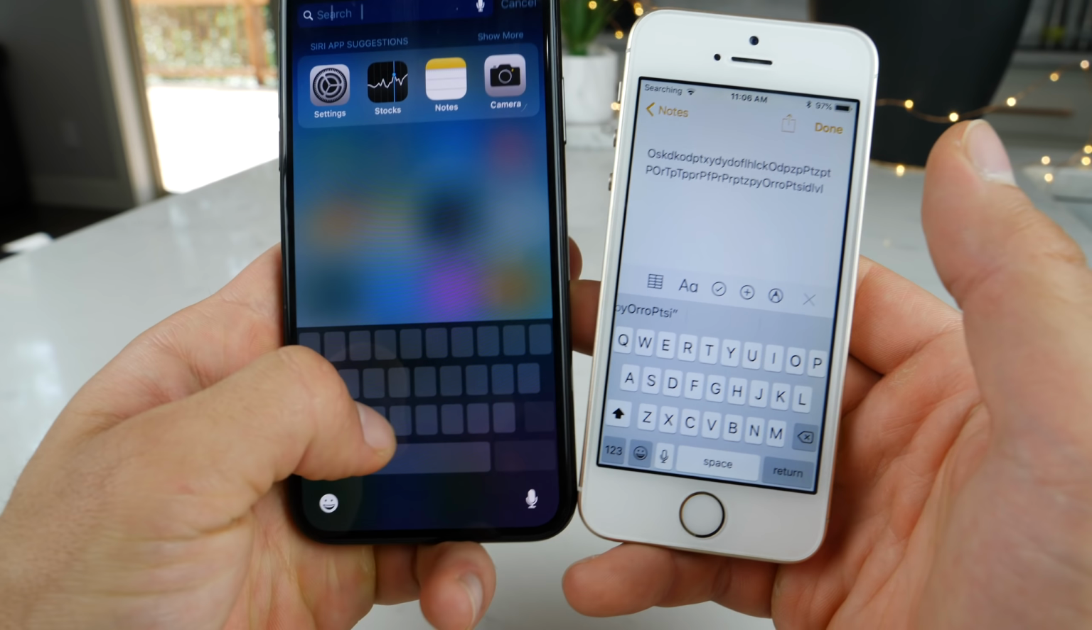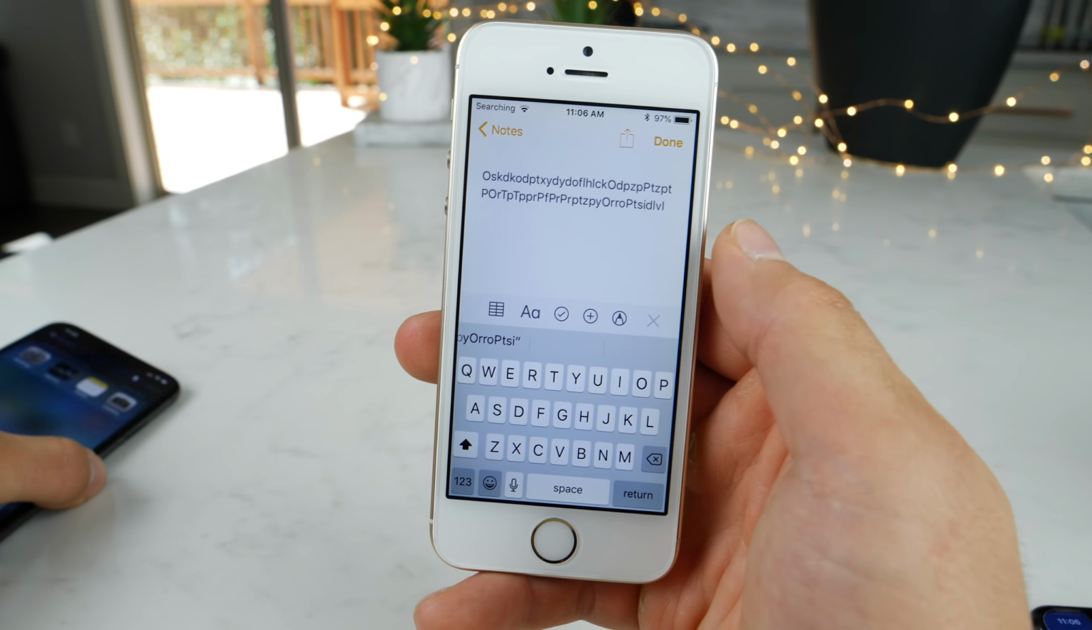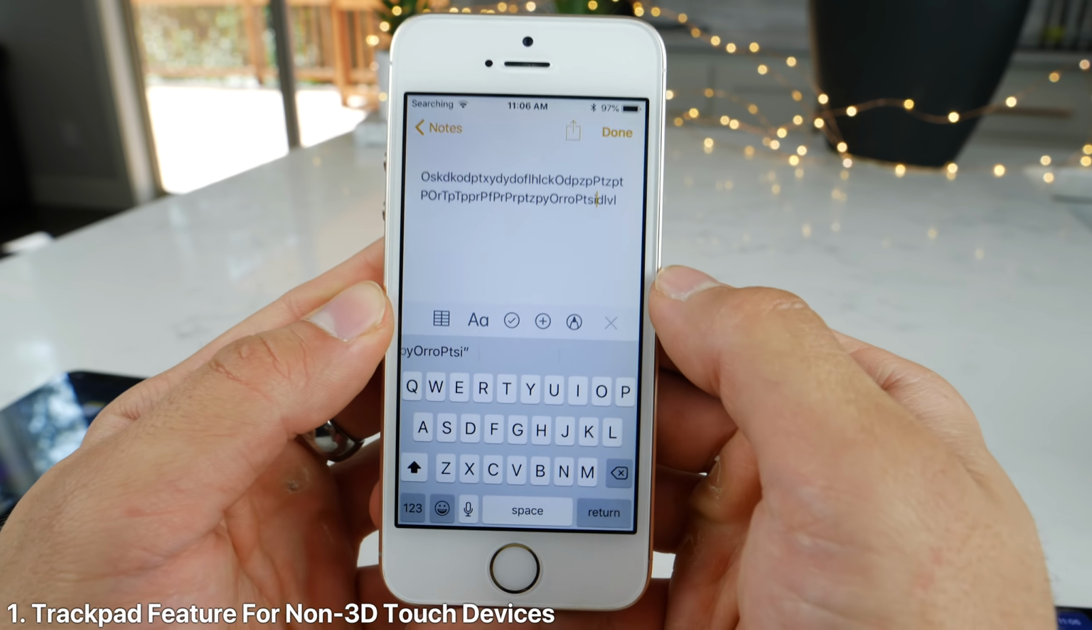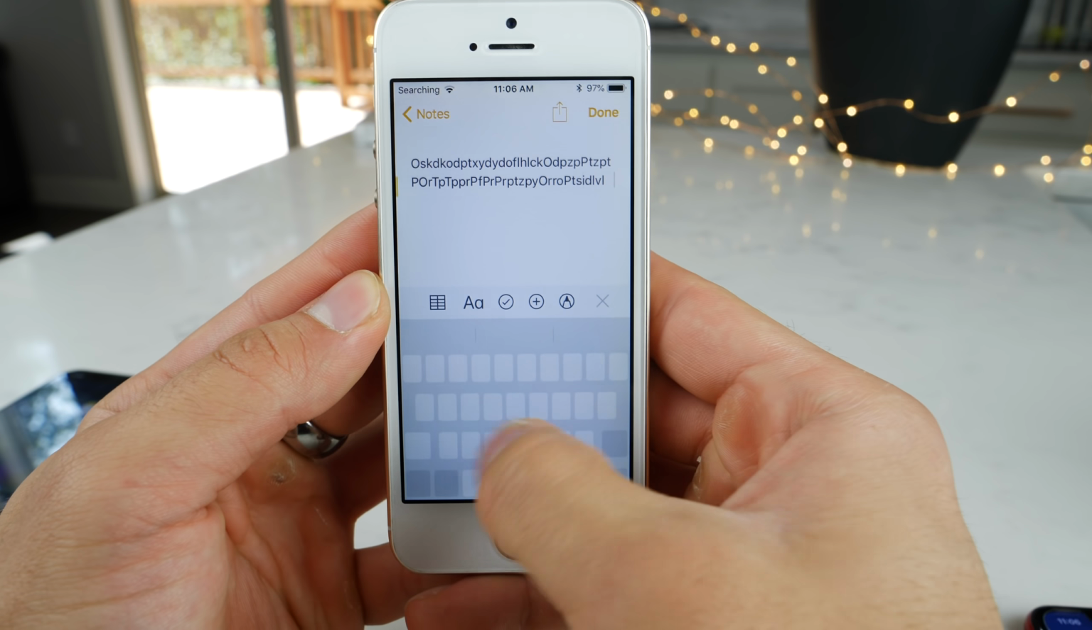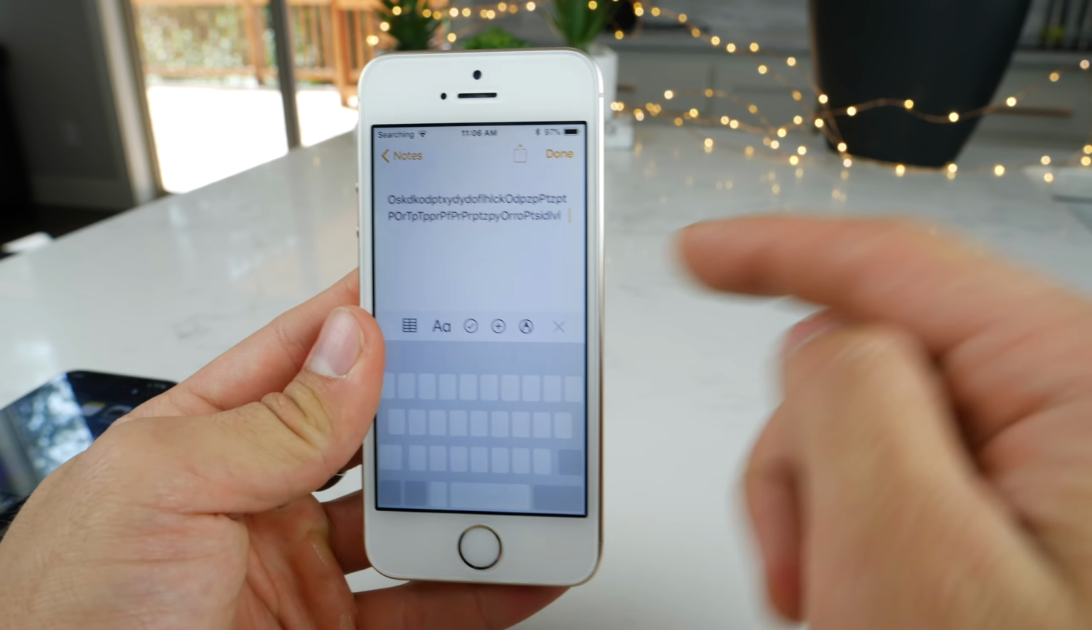So the 3D Touch trackpad feature, you guys know about it. Now you can do the same thing on all non-3D Touch devices. All you need to do is hold on the space bar, and then you can move the cursor around throughout the trackpad. I really hope Apple doesn't remove this.